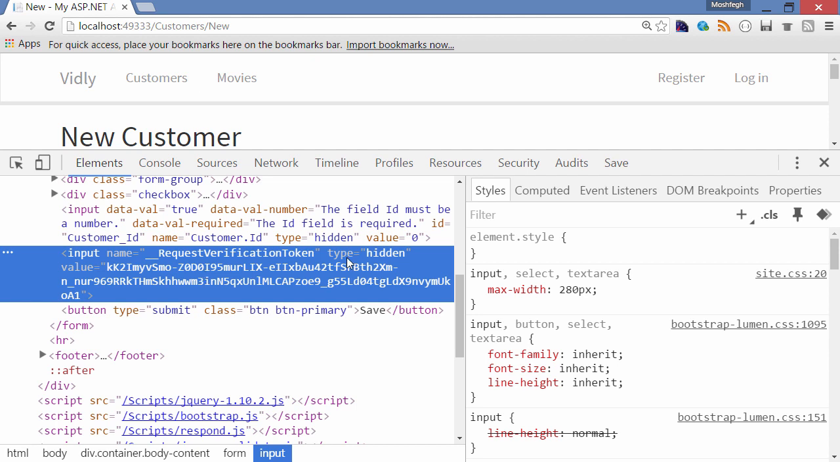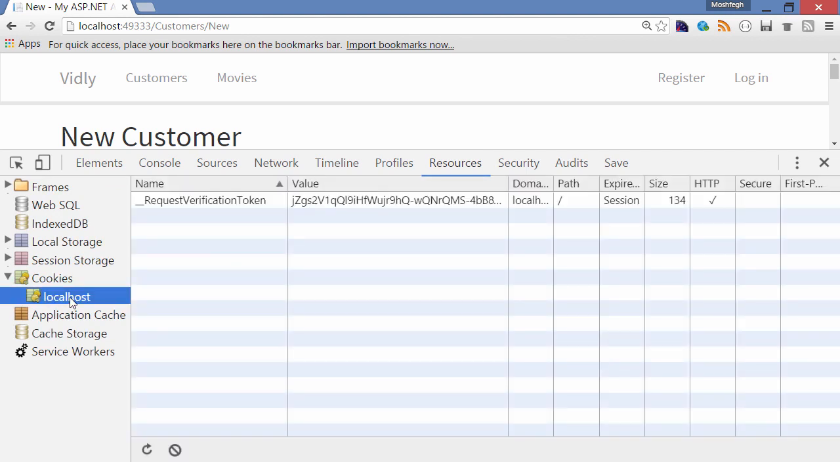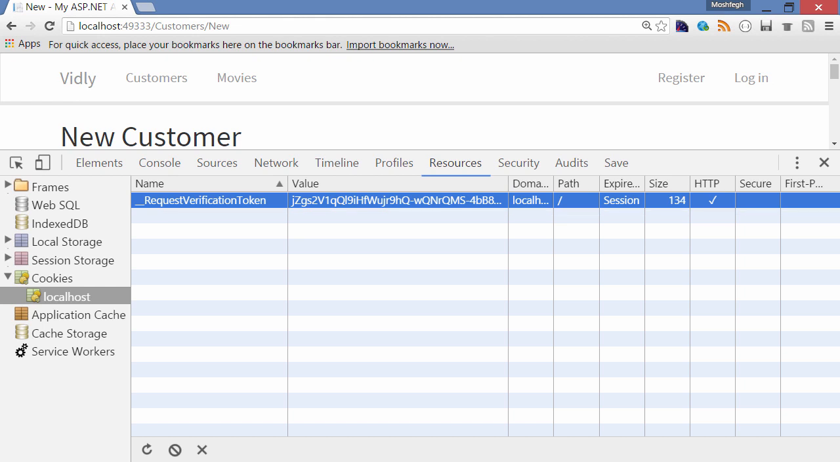So let's go to resources, open up cookies, localhost, and you can see here we have a cookie by the exact same name, request verification token. And this value is the token in an encrypted format. So we give the user a token, and when they post a form, we're going to get these two values, the hidden field and the encrypted cookie, and compare them. If they match, that means this is a legitimate request.